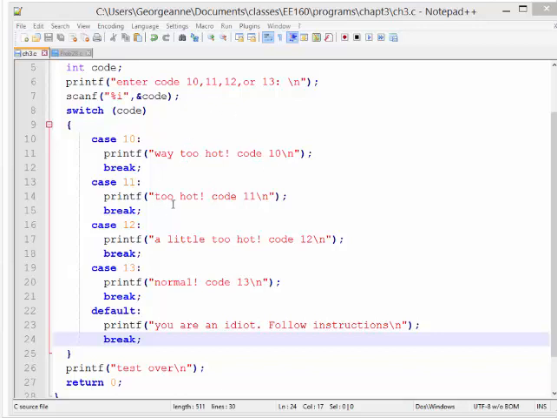So if they enter 11, it's a little less hot. 12, it's still a little too hot. Case 13 was normal temperature. And then if the user enters some other number that's not one of the choices, I have a default case, a default place where the code will execute, and it says something not real pleasant.